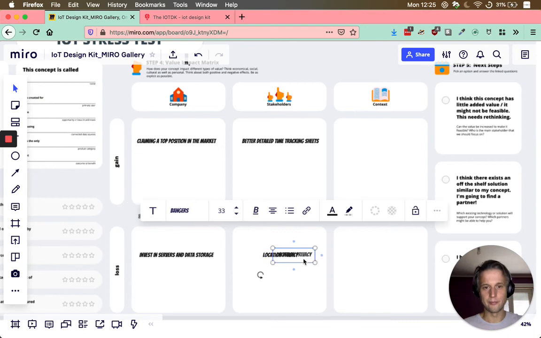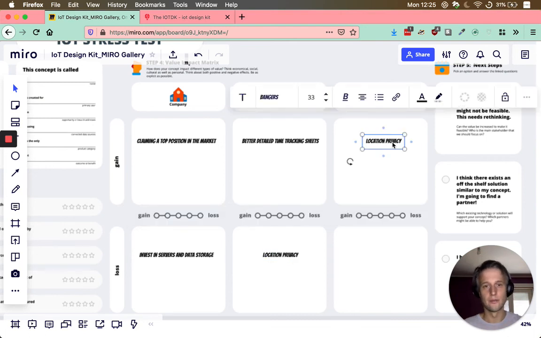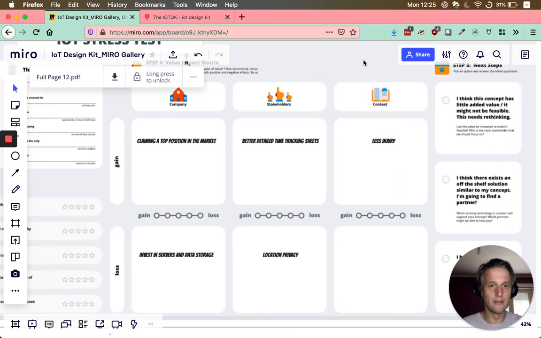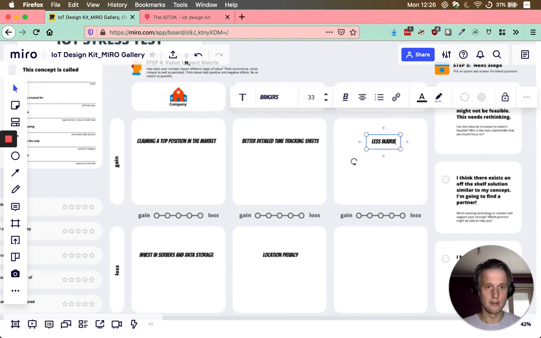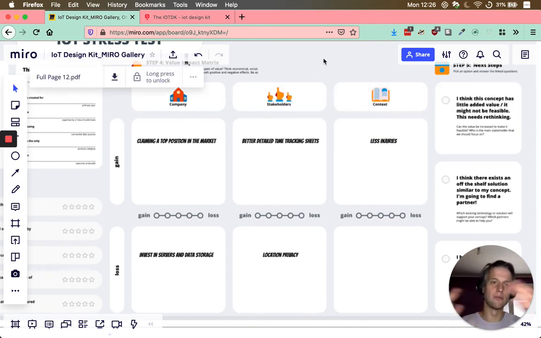A contextual gain, and that's more like gains or losses for society. A contextual gain would be, for instance, less injury, because suppose that you know where everyone is at a certain point of time, there would be fewer injuries happening on a construction site, which is interesting for a broader societal picture.